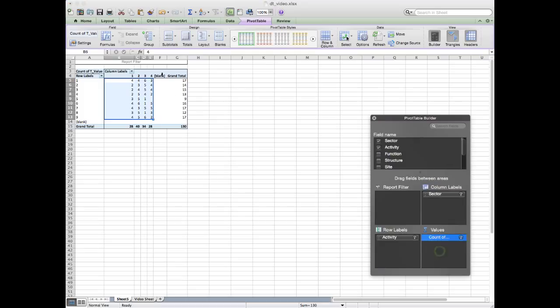It is the count of tax value that we have sliced and diced so we can differentiate between parcels that are within sector 1. Okay, so this is a distribution of the count of tax value. It doesn't make much sense right now.